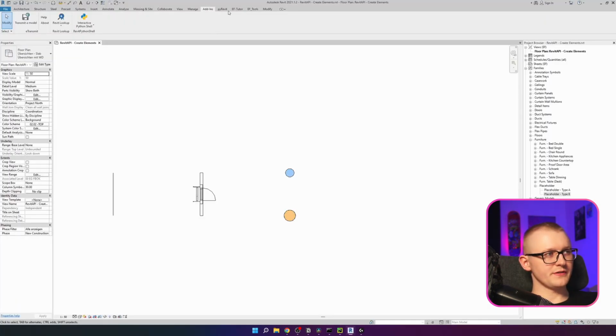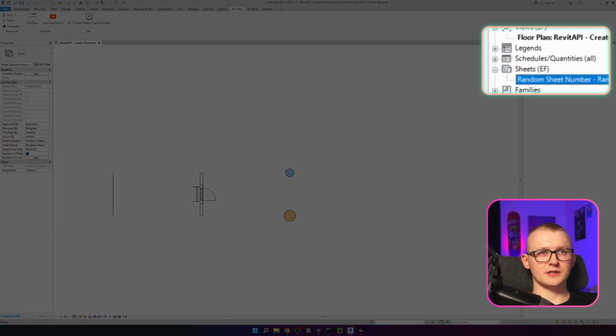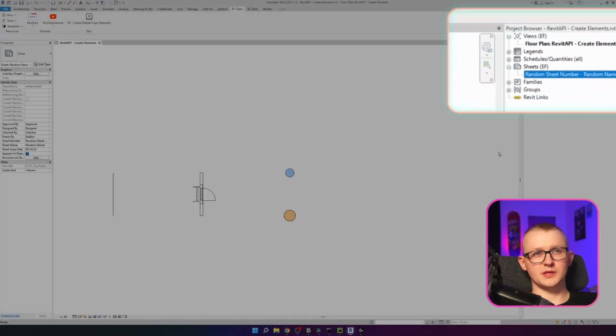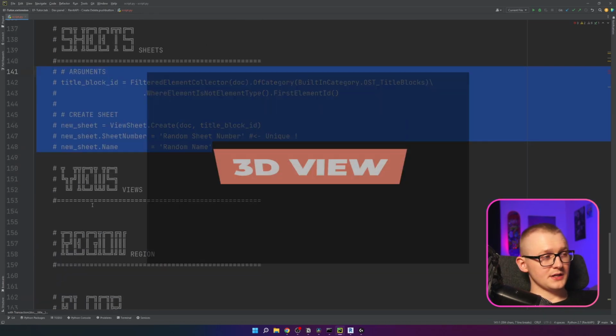Okay, let's go to Revit in EF Tutor tab, click on this button, and I can see right away that there is the plus sign appeared right here, and then there is our sheet, random sheet number, random name. So this is how we create our sheets. So let's add a few comments, and we can comment out this whole block. And the next one is views.